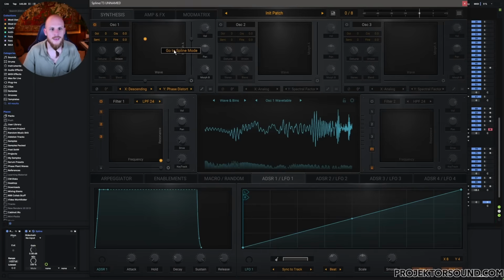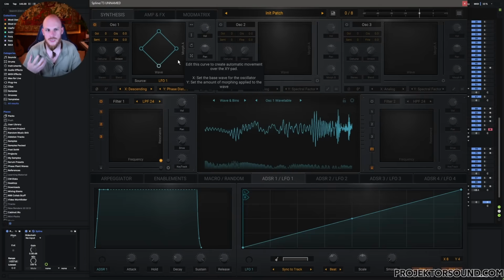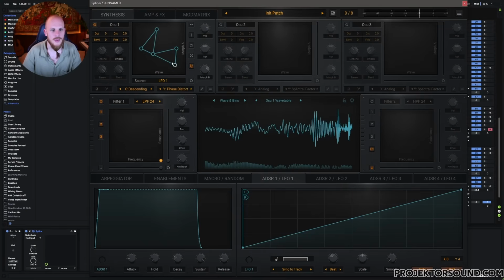But right-clicking and going into spline mode also allows you to do some interesting modulation stuff with that. As you can see, you can use these points to draw in paths. And you can see we have a source over here, as well as some other parameters here, like the rotation. Just like stretching it and moving it a little bit. Stretching it up and down, left and right.